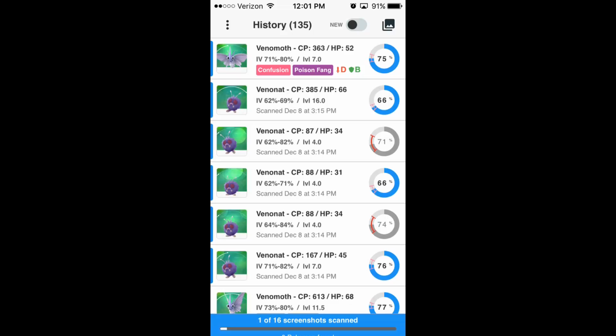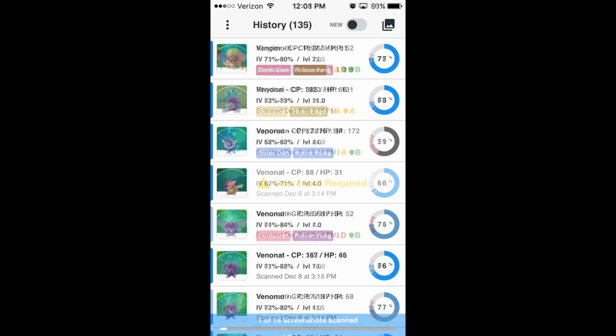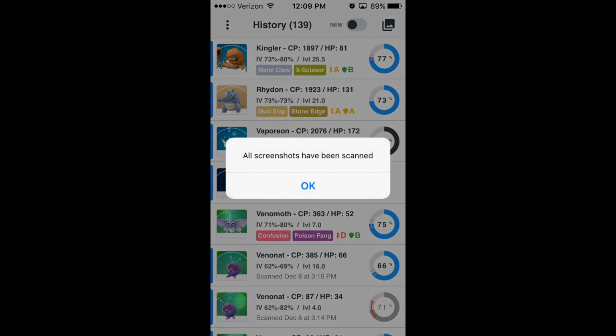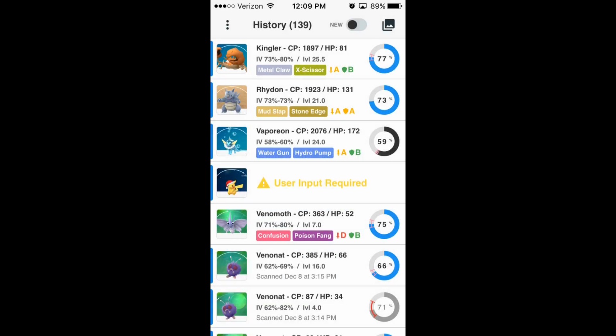Now what this is going to do, it's going to scan all my screenshots and then give me a report on the IV of my Pokemon. It's a little slow, so we're going to sit here and watch it do its thing. It finished scanning. It took a long time. You can touch the picture button and then just choose the individual screenshot that you want to scan. You don't have to choose a bunch and scan them all. You can just say, I want to check one Pokemon.